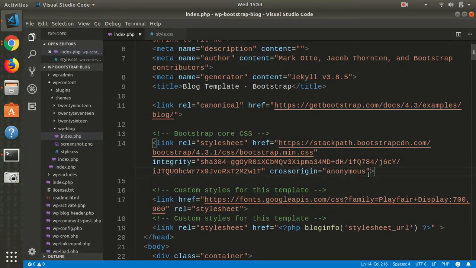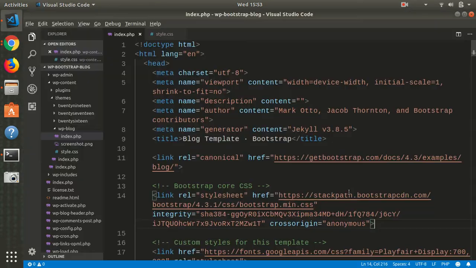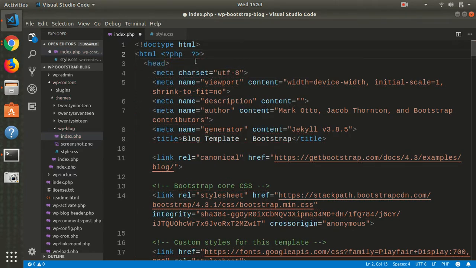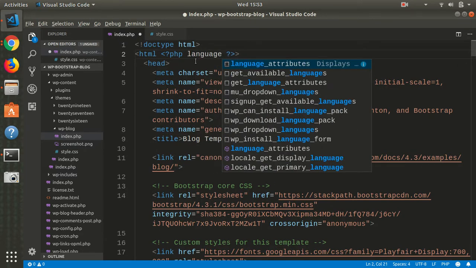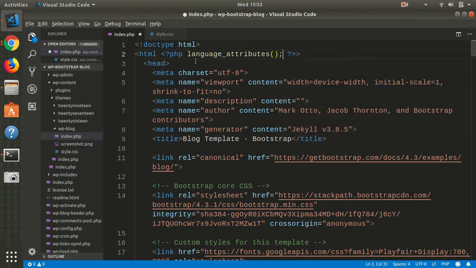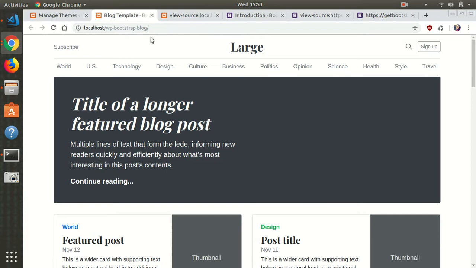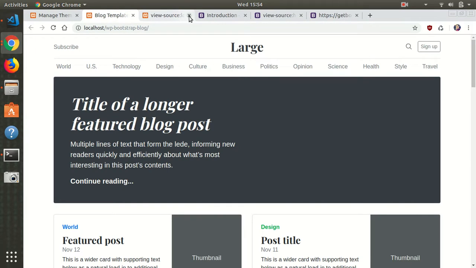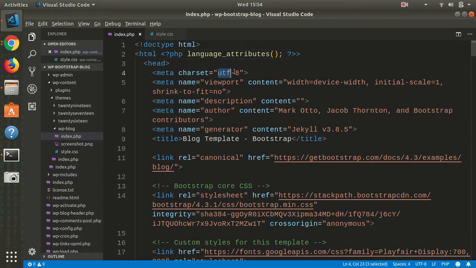After doing that, we have just static content, as you can see. So we need to make this dynamic. First let's add the language attributes. In WordPress we can say that we need language attributes. Okay, let's save, let's get back, reload first, and open the source code. You see that we have the same language attributes.